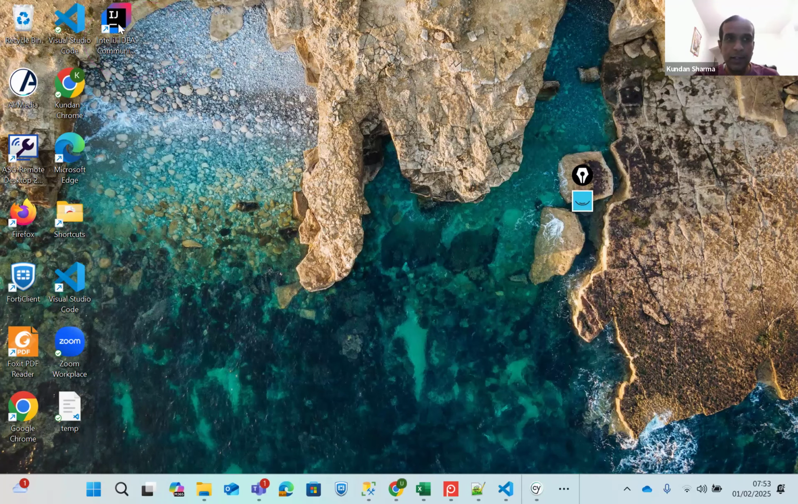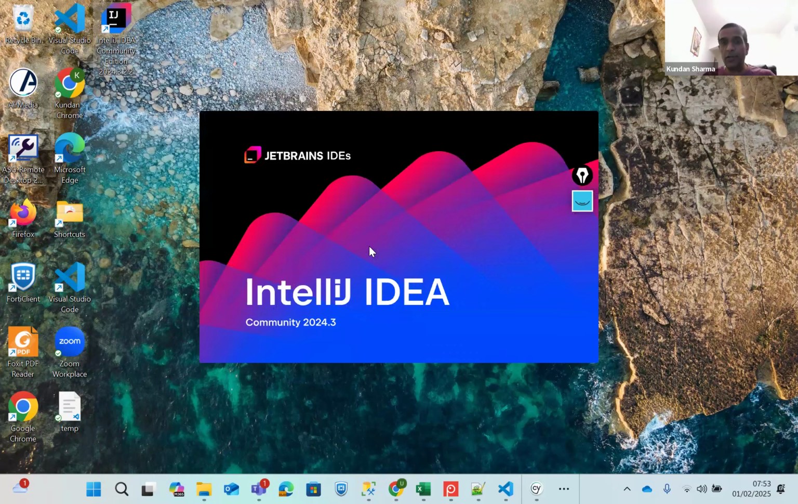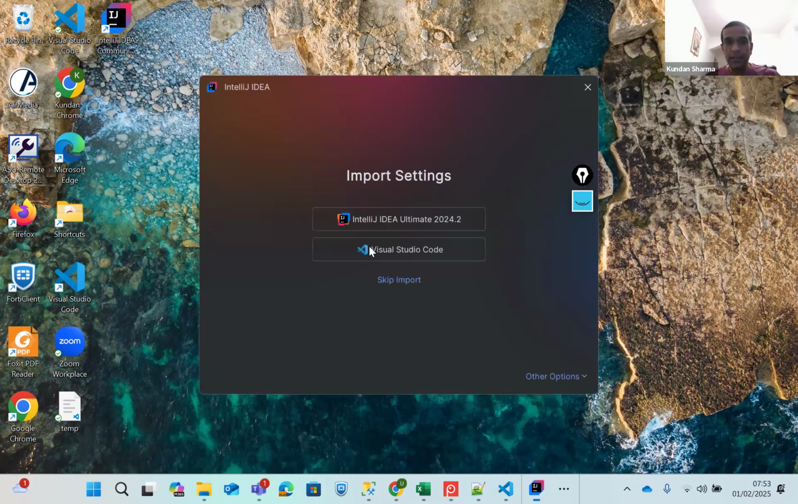When I click it for the first time, how does it look? Let us see. It gives you import settings, and I simply click on skip import. If this screen comes, it's well and good. But the IntelliJ Community Edition version might change if you're watching this video maybe three years down the line. Then the version of IntelliJ would have changed something.